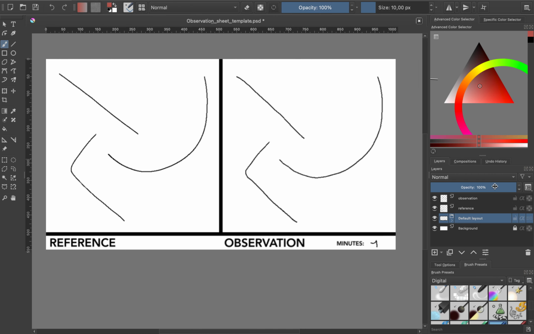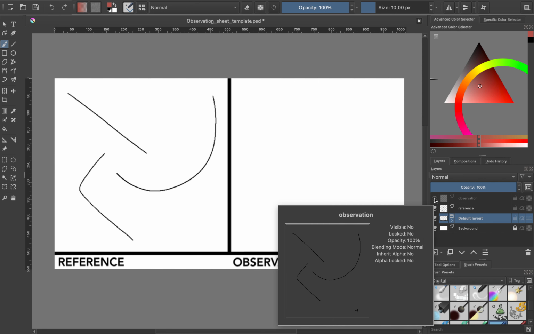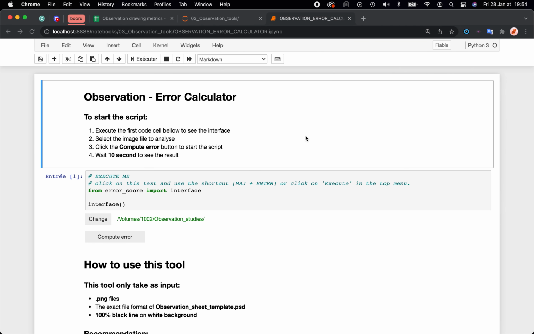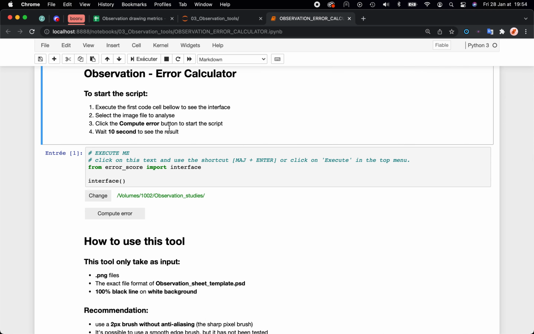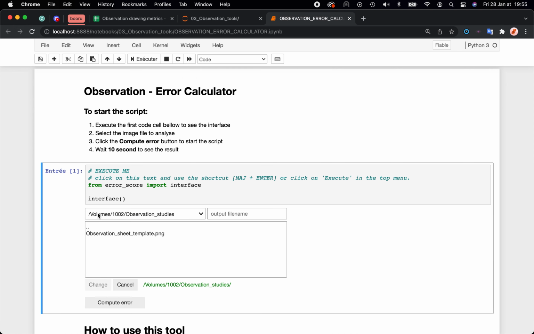So basically, you use a template like that, where on the left you have the reference, and on the right you have your observation drawing. So it starts like that, and then you do your drawing. Then you can just export it to PNG, and then here what you have to do is simply execute the first cell of the code, then select your image.